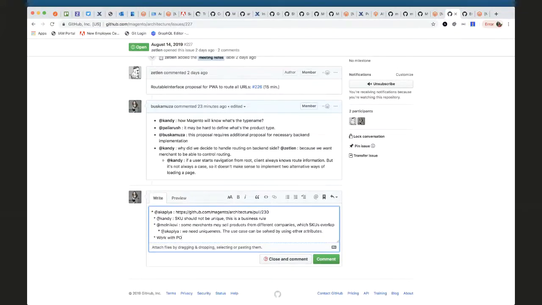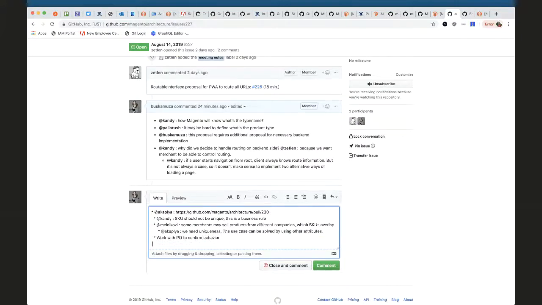Because maybe this is not the only case when we have that SKU duplication. So maybe there are other cases. At least I briefly googled right now, and I see that there are several complaints that product duplications may appear. So we need to investigate these cases.